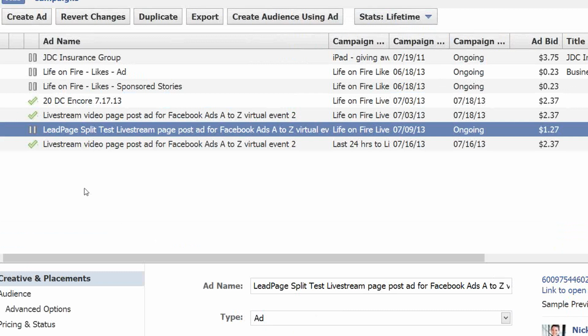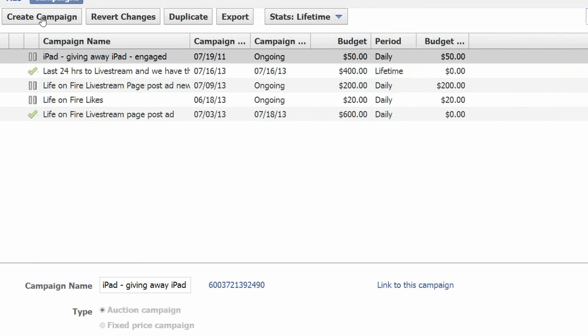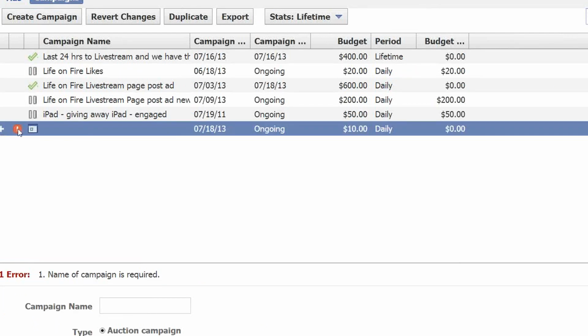Perfect, cool. Okay, so you see how at the top here it says ad name and campaign name. The ad name is when you create the actual ad, but the campaign is where you're going to set your budget. So the first thing you want to do when you're working in the Power Editor is always click on the campaign. Once you click on campaign, you can say create campaign right here. You see how it just popped up a brand new campaign?